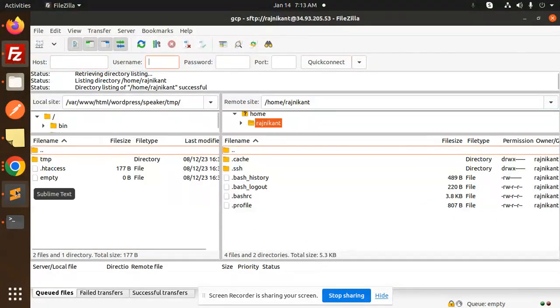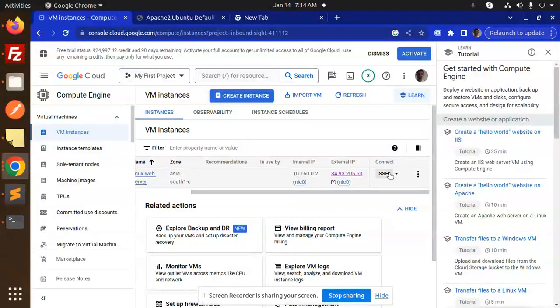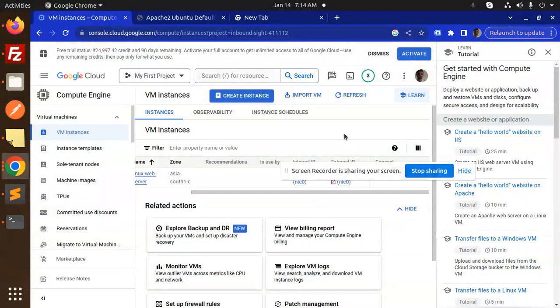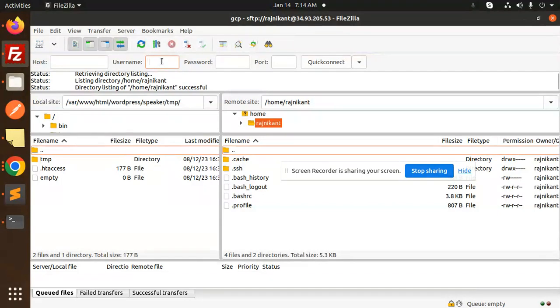What's the username? For the username, go to the terminal and write the command whoami. By default, whenever you run this command with the SSH, it automatically creates the username and the password of the machine. So once you have run this command, just go and write whoami. Make sure that is the username, and whatever the machine password you have, you have to set that machine password over here.